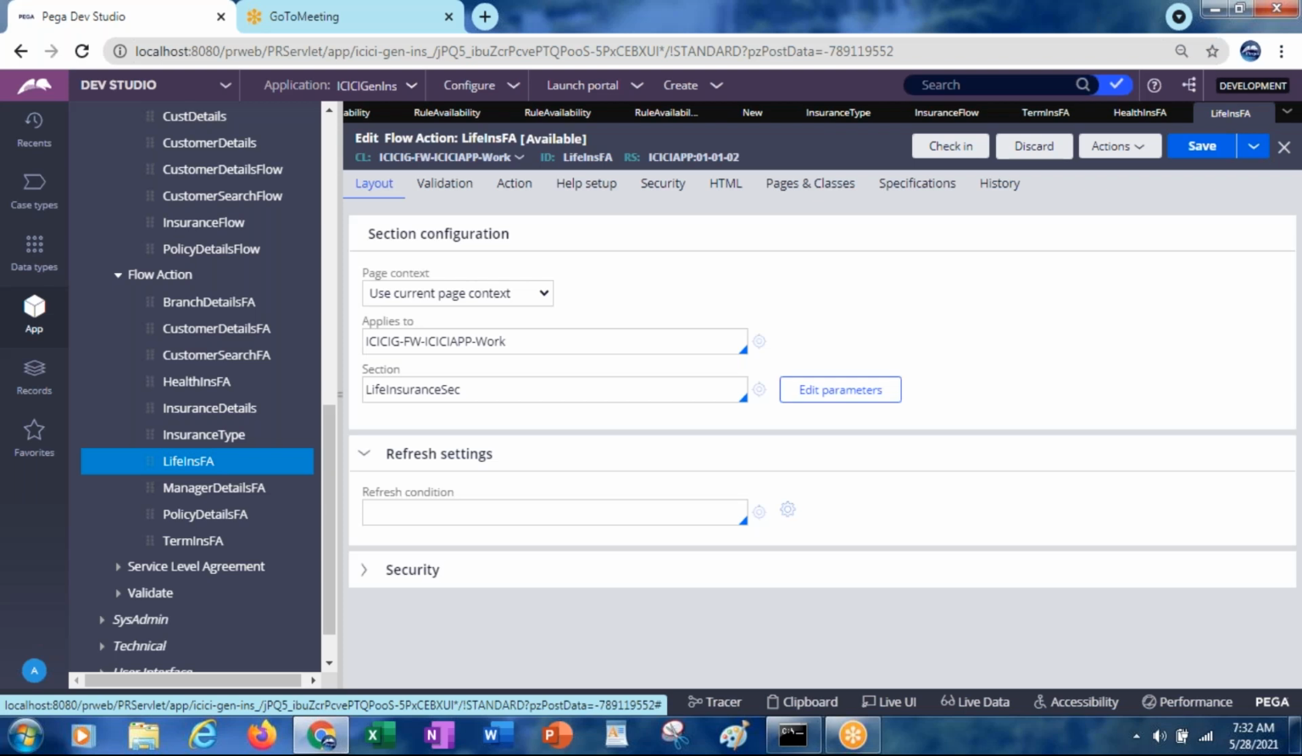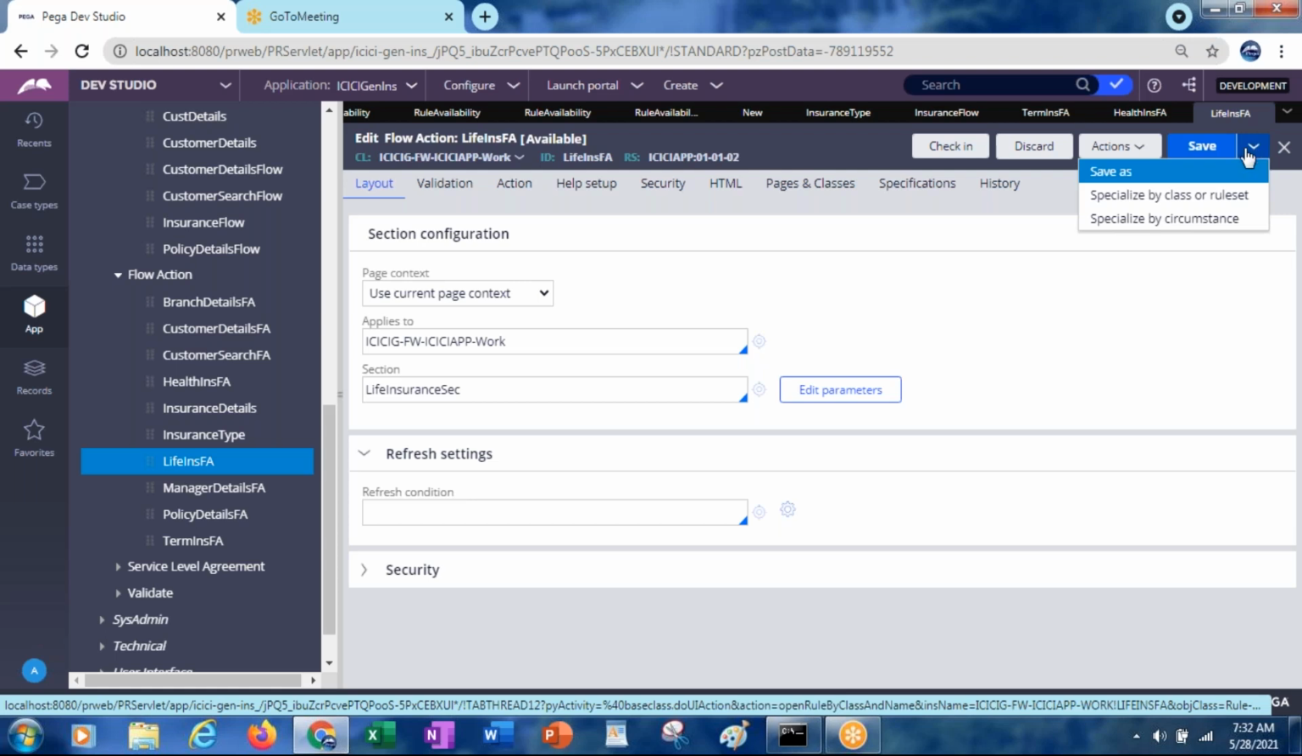Now the same functionality we can achieve with what I said, circumstancing. So how exactly can you create this circumstance rule? When you are doing the save as, you can select that. You see here, specialized by circumstance.